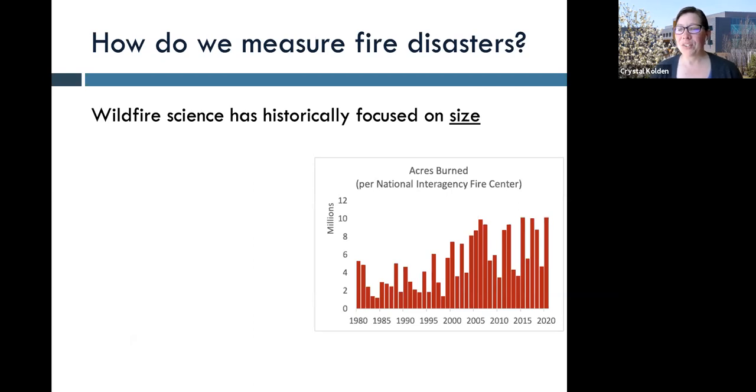I see that Max Moritz is on the call. He's another individual who has actually done a lot of interaction with all of you, and I think has a much better grasp on how fire actually works on the ground. But there's a lot of fire scientists that sit behind a computer screen, and because size and fire area burned is this readily available metric, that's what they tend to focus on.